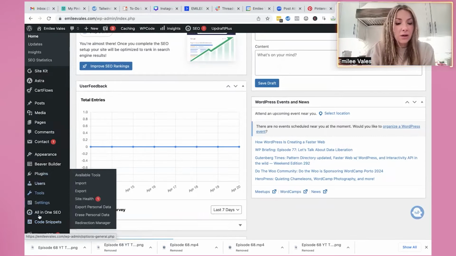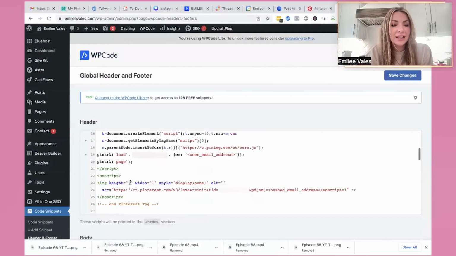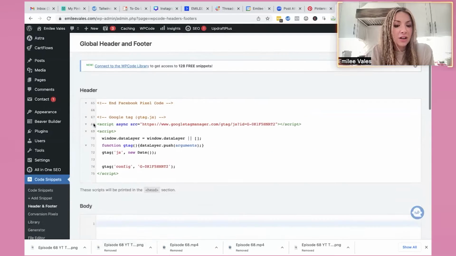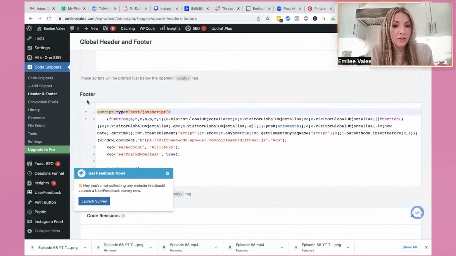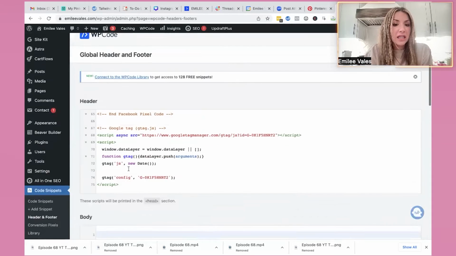Because right here under my code snippets, I see header and footer, but I wouldn't want to install that in the footer. It doesn't behave the same way if it's not installed in the right location. So I'm going to click on header and footer, and you'll see header, body, and then if I scroll down, there's the footer. What I'm going to do is install that code in the header.